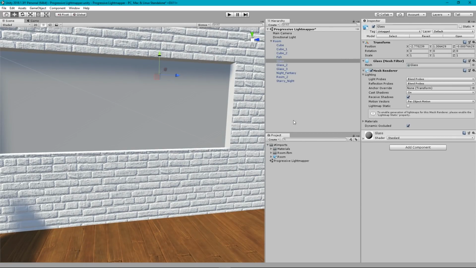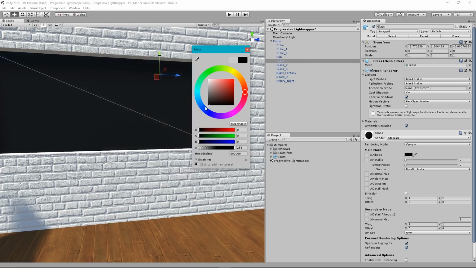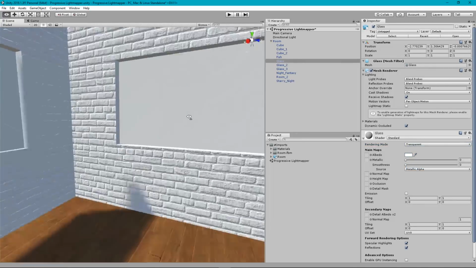Okay, so now I've got my windows selected. If you just click on that, you'll see in the inspector the information about this object and its material. So if we drop down this material, we can see it's got a colour, which is grey. I'm going to change that to white for now. And we're using the standard shader, and rendering mode is opaque. Well, I'm going to drop this down and say, well, we want transparent. We want this to be a transparent object.